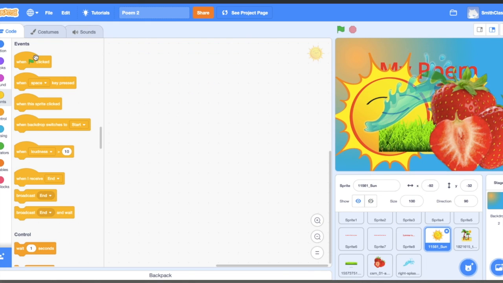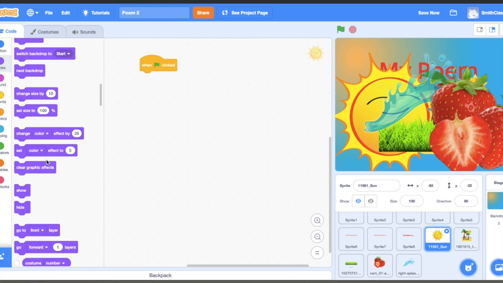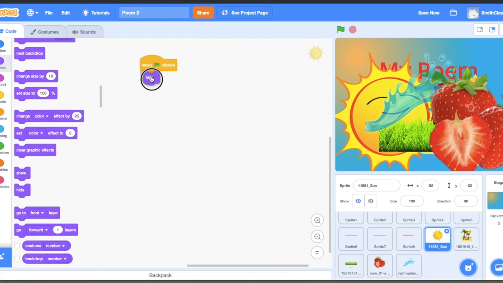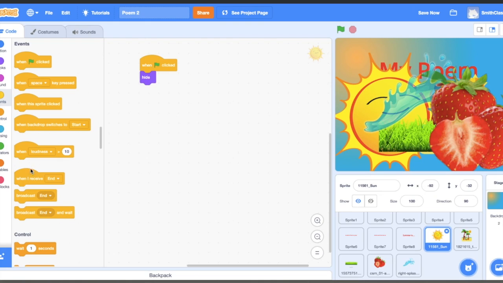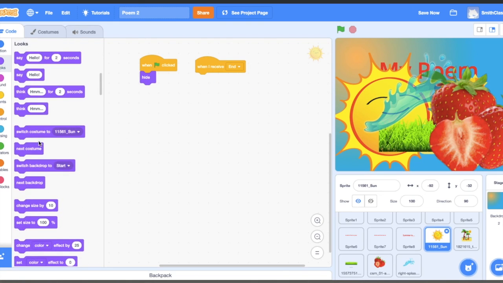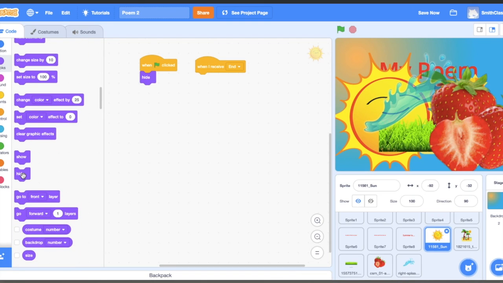So I'll start with the sun. When green flag's clicked, it wants to hide. I'm going to show it. We're going to use that message again. So when it receives a message, then it's going to show up. And then when it shows up, we'll get it to animate. We'll set the size, all those things.